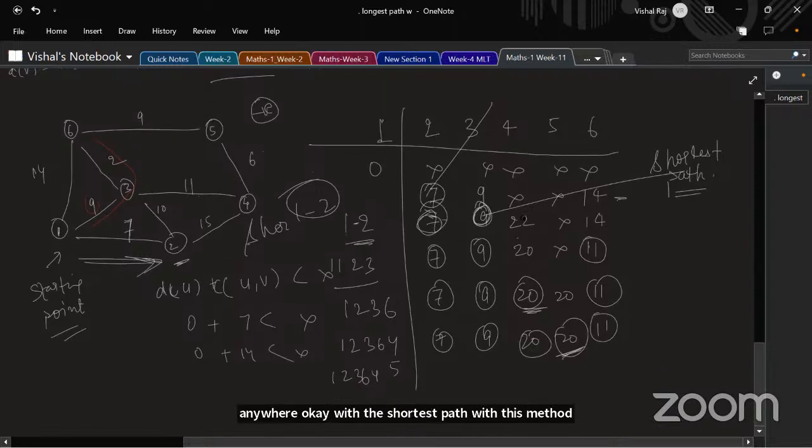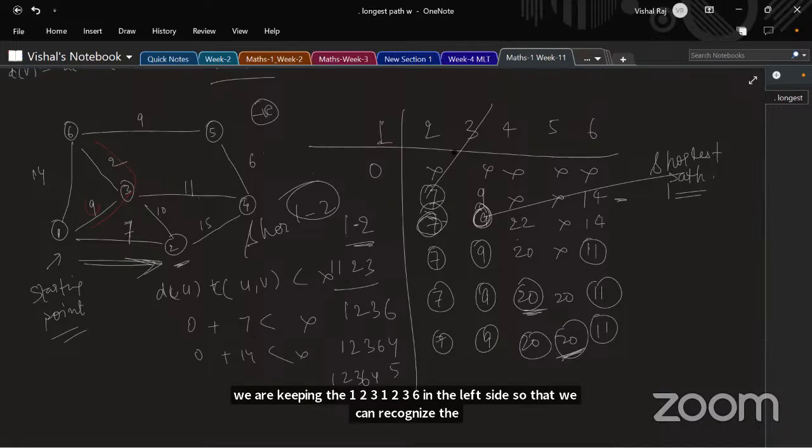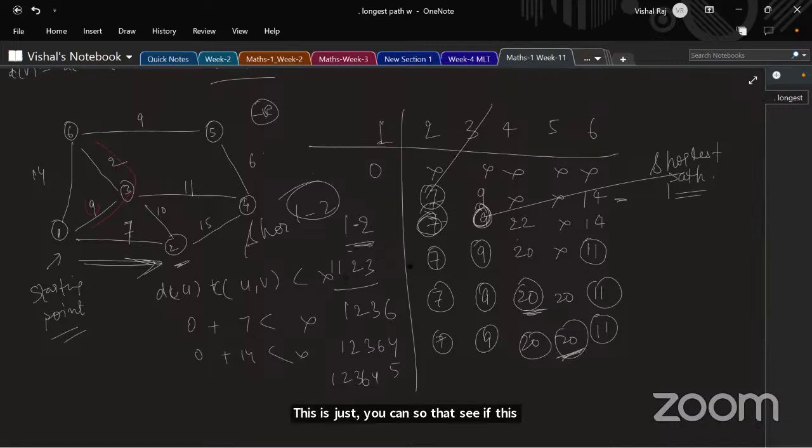And we are keeping the 1, 2, 3, 6 on the left side so that we can recognize the vertices we are just fixing. See, if this was a directed graph, then the pattern also would have mattered. But this is an undirected graph, right? Yes, sir. This is undirected, so this pattern doesn't matter. The only thing that matters is you can use 1, 2, all the 3 to reach anywhere, just to know the weight. If this was directed, then you would have started from 1 to 2 only. Right? Yes, sir.